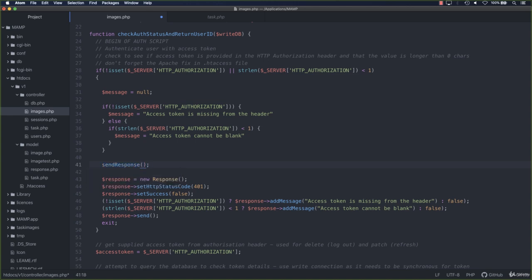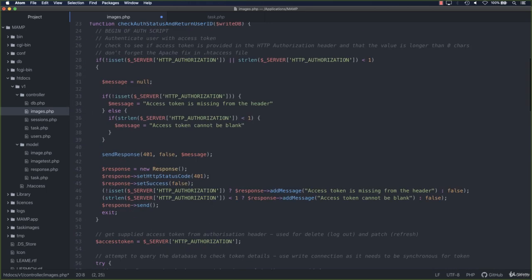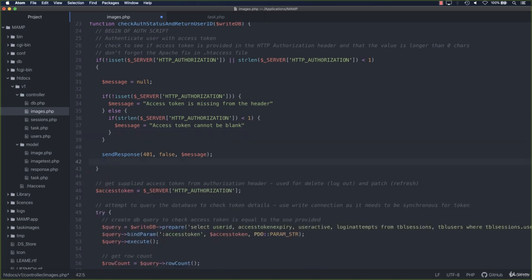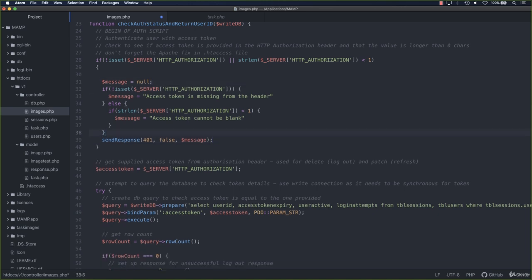response. So we're going to pass in the status code, whether it's a success, and any message. So the status code, we're just going to follow this, is 401. The success would be false, and the message would be the passed in message. And now, because we're doing the send and exit in the function, as you've seen previously, we don't need to call that anymore. So I'm actually just going to get rid of all of that, and I'll just tidy this space up here.